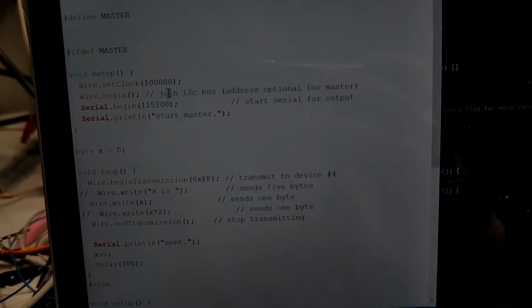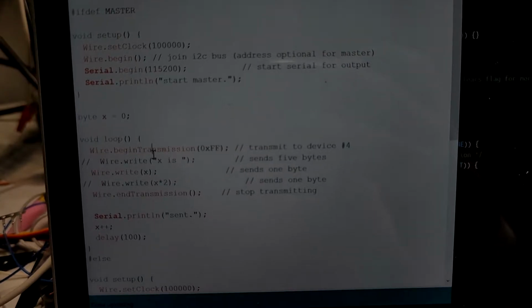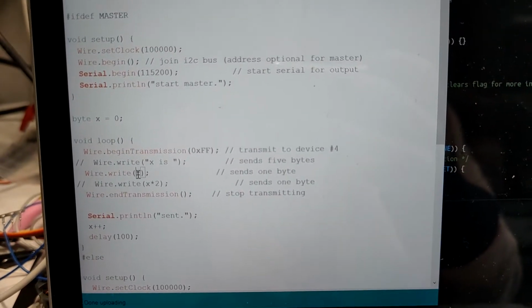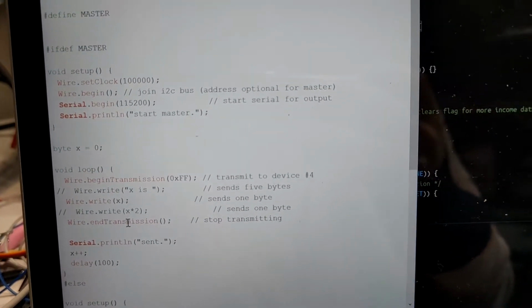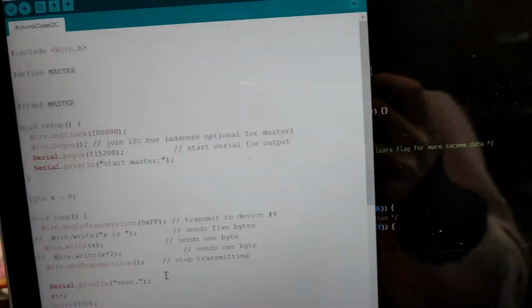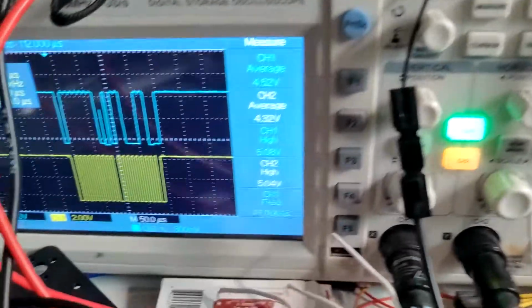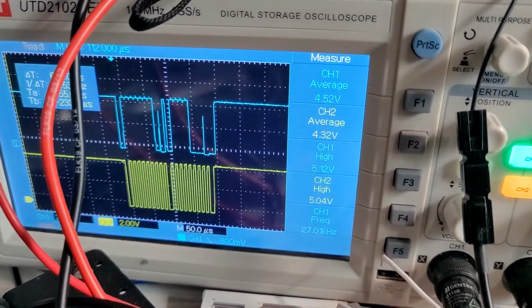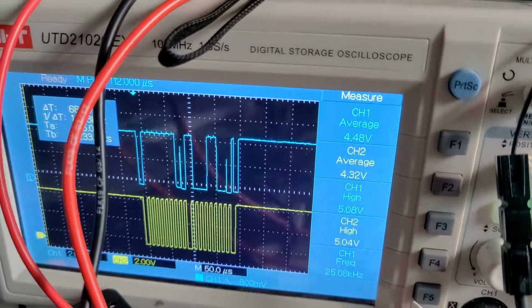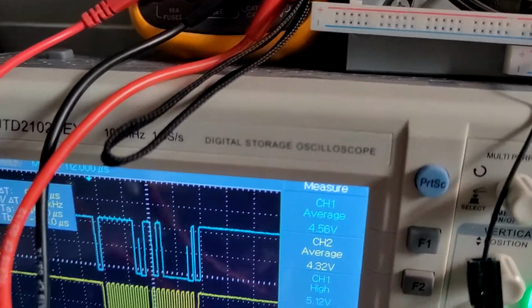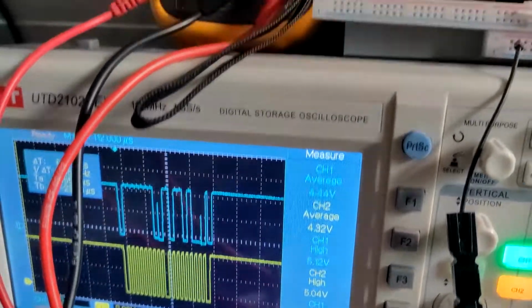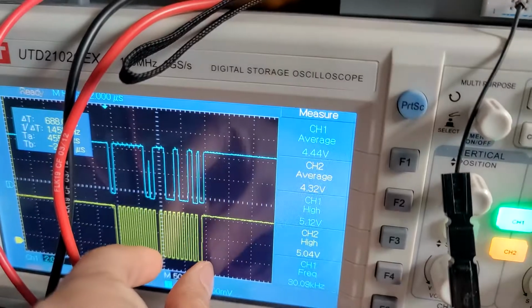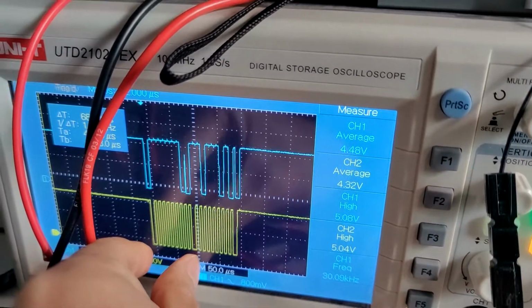On the Arduino end, it's pretty simple. We just begin the transmission and write some data on the bus and then end the transmission. So this is the signal on the bus. We are only transmitting 1 byte of data, so this part is the X value and this part is the address.